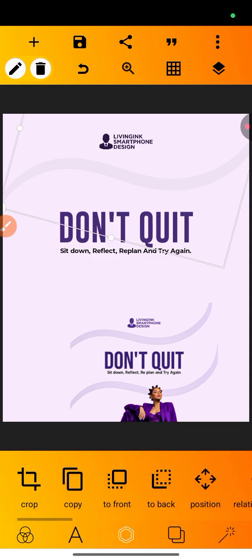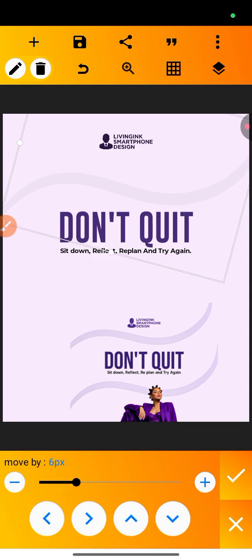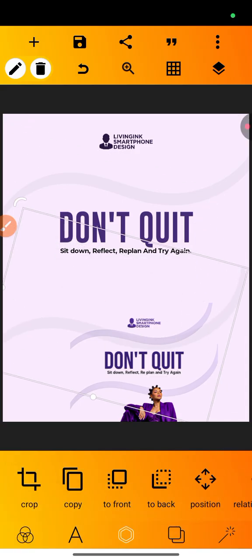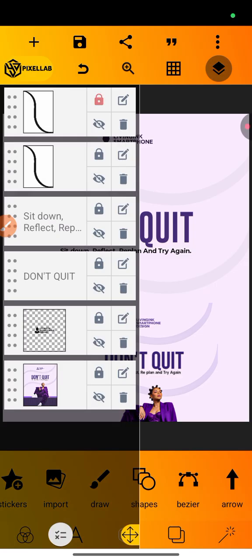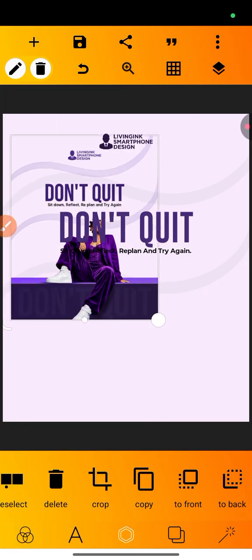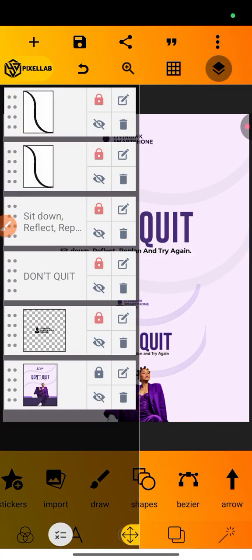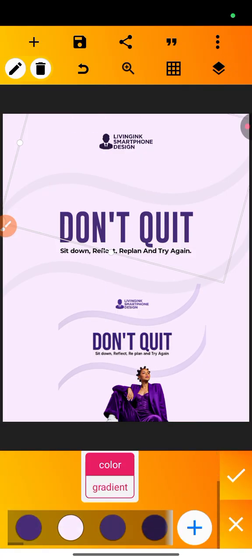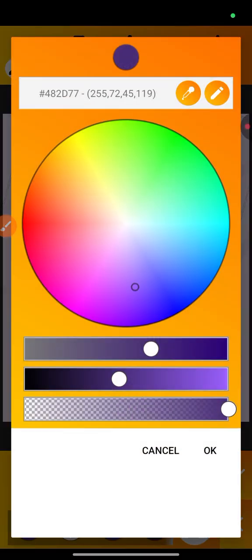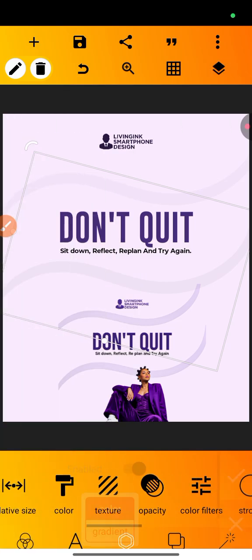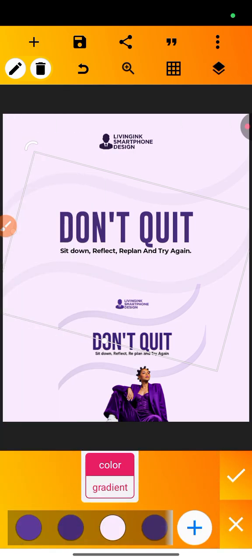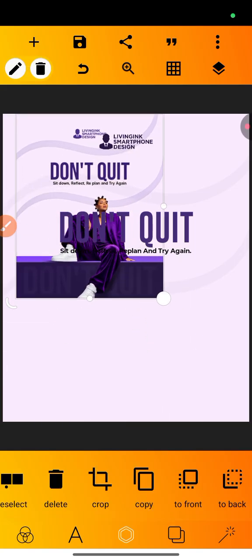Okay, you can also bring this down and duplicate that, copy, then add it somewhere around there and centralize it. You can lock it to avoid it moving up and down. So I think that is good. If you want to change the color of the line, just go to color, pick something like this. Okay, I think that's good.